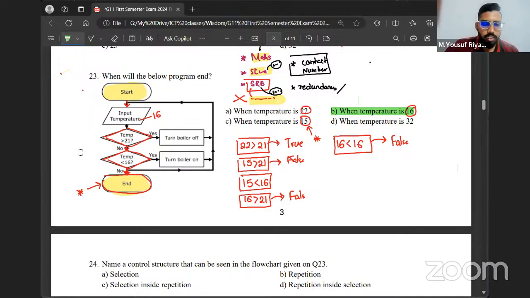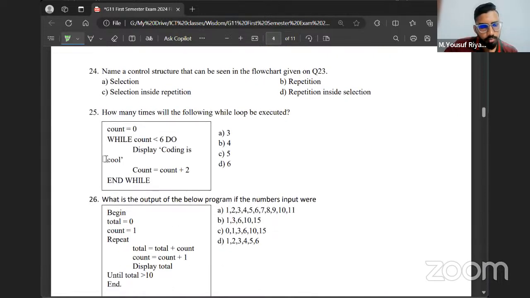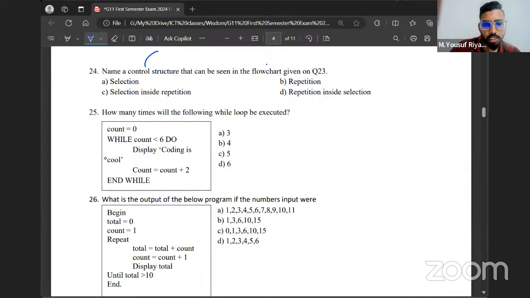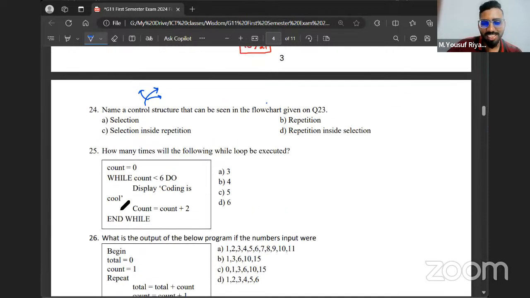Okay, perfect. Next question. Name a control structure that can be seen in the flowchart given in question 23. Okay, before I answer that, tell me, what are the control structures we have in our syllabus? We have learned three control structures. Actually, there are only three control structures, whether you learn it in your syllabus or not. What are those three control structures?